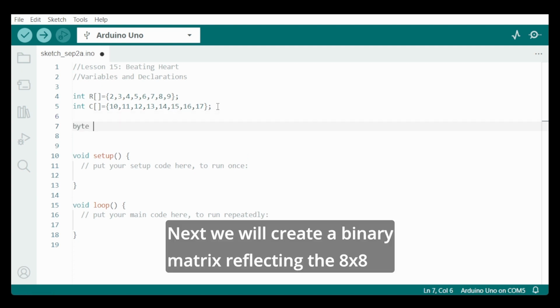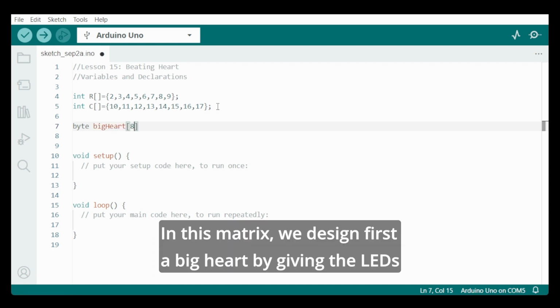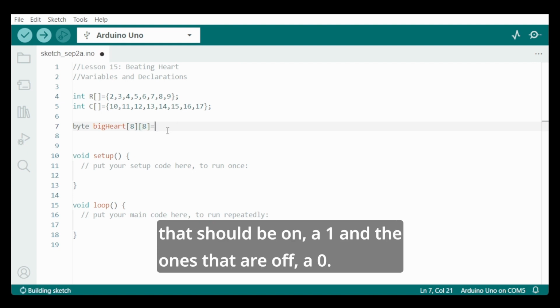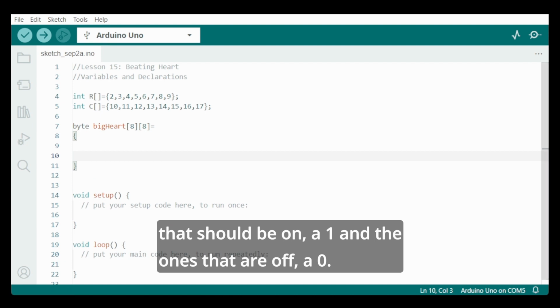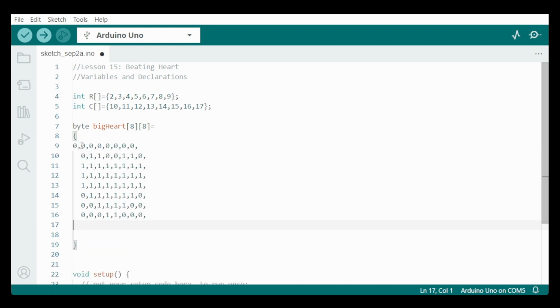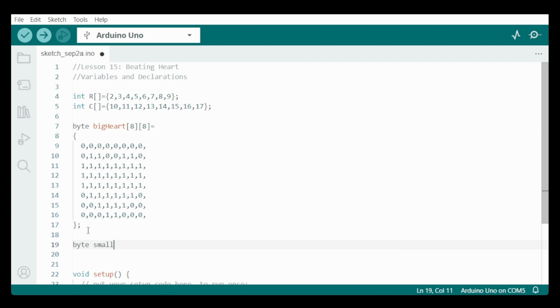Next, we will create a binary matrix reflecting the 8x8 structure of the display. In this matrix, we design first a big heart by giving the LEDs that should be on a 1 and the ones that are off a 0. We do the same for designing a small heart image.